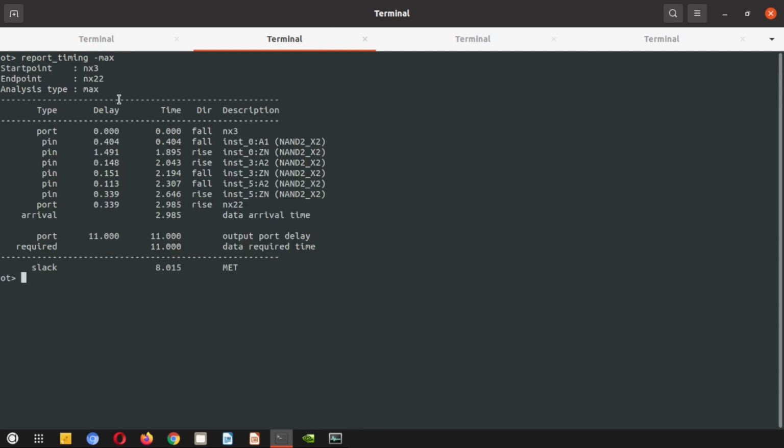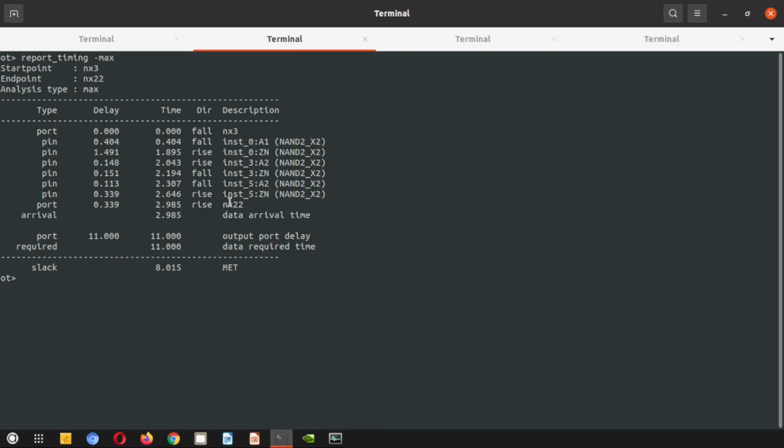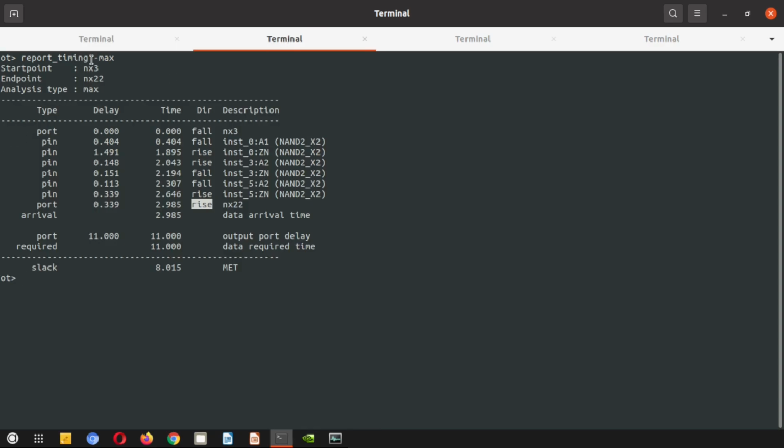I have opened this once again just to fill up the particular command. Pin is NX22, and here when we come, we use the rise one. We are picking the rise case. We are using the max analysis. So you can see we have picked the max analysis, we are taking the rise, and we are picking the NX22 node.